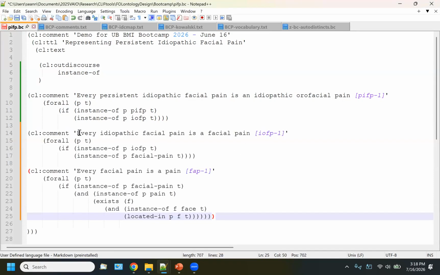Okay, so I add a couple of things now. I'm going to build up further the hierarchy. Here we said that every PIFP is an IOFP. Here we say that every IOFP is a facial pane. And again, at the time. So the correct reading, to be totally clear, is that for all P's and for all T's, if P is an instance of IOFP at T, interpreted as a time, although we didn't write it yet, P is an instance of facial pane at that time.